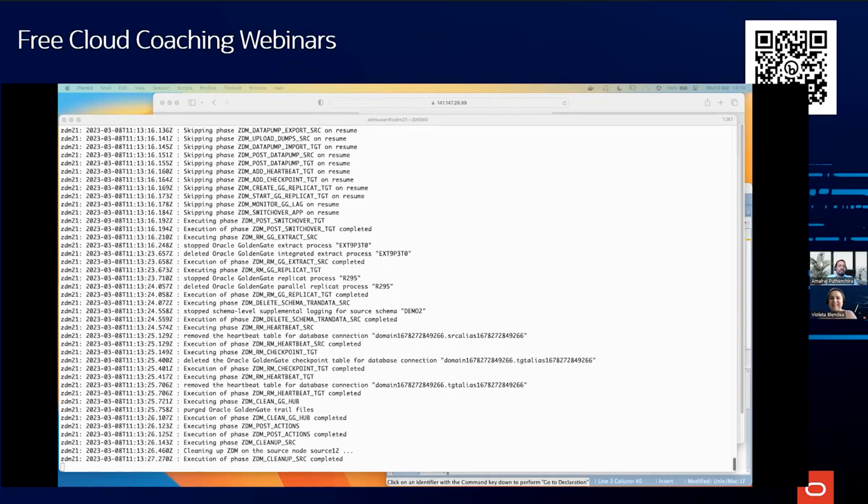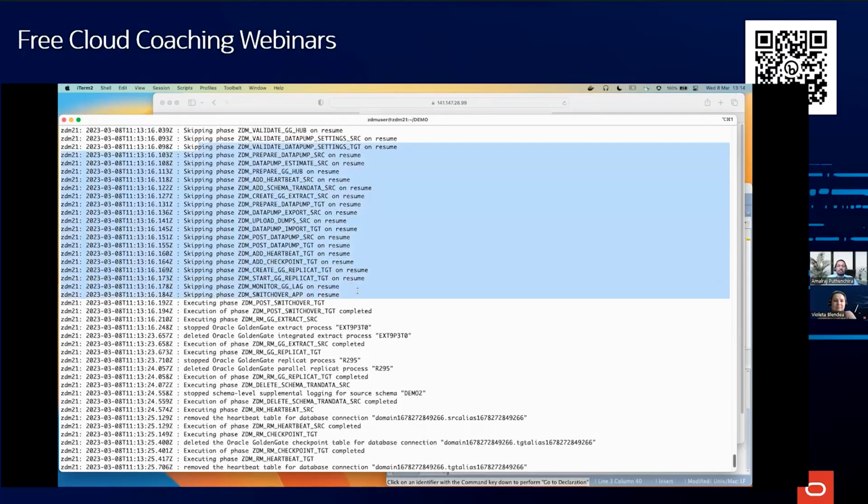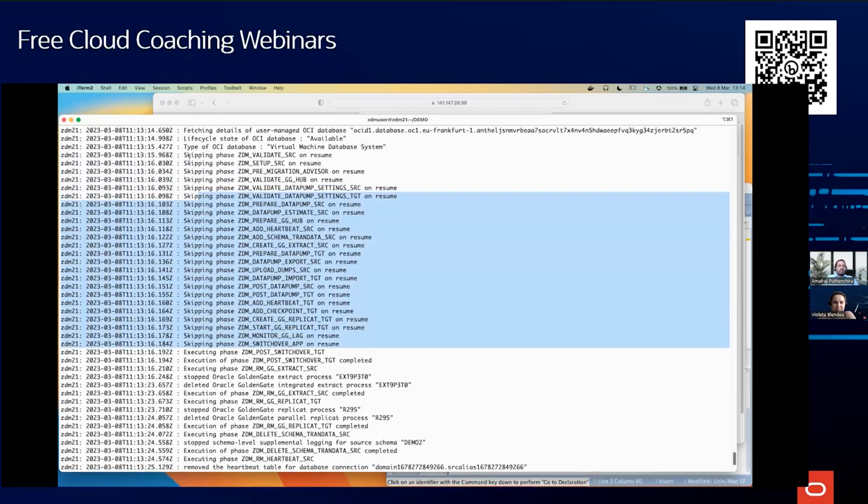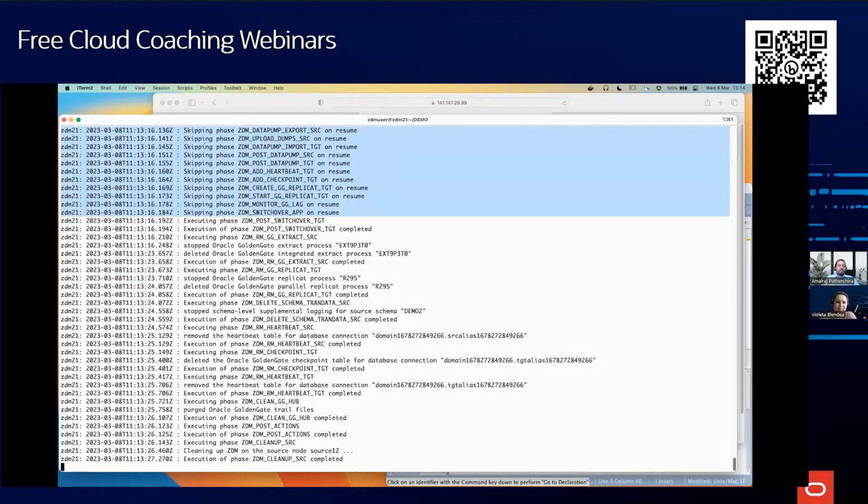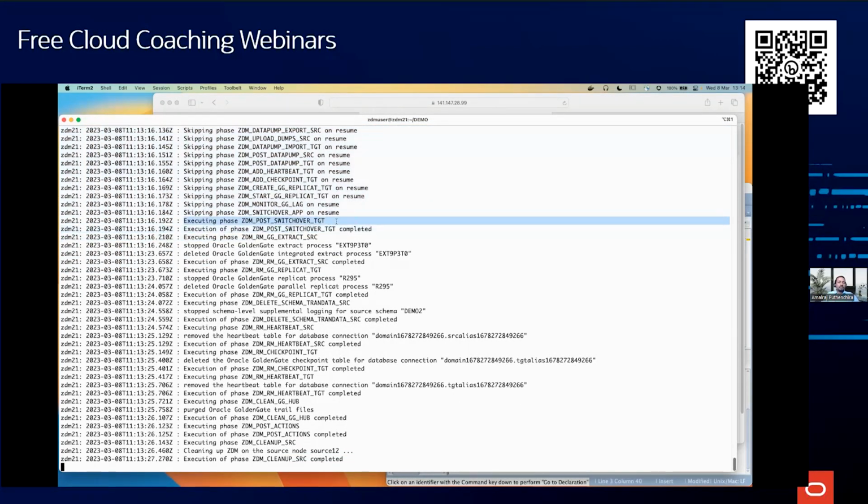The job is finished. When I resume the job, you can see that it is skipping the previous stages, which have been done already, so it doesn't run them again. It executes from the post switchover, removes the Golden Gate extract and replicate files, removes the heartbeat and the checkpoint, and then cleans up the Golden Gate hub and the source and target databases.